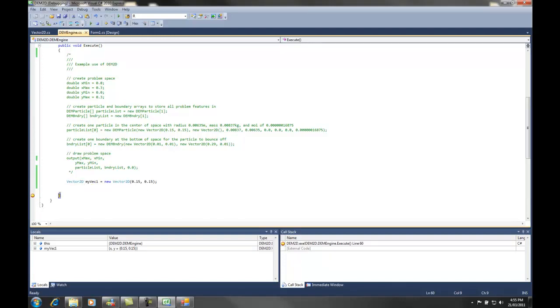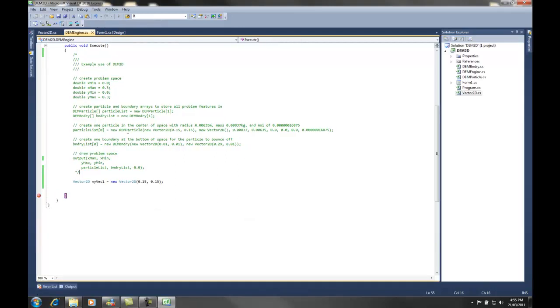It's executed that and got to the end, and if we hover over myvec, you'll see that you get this text here, and it tells you x and y equals 0.15, 0.15. If you click the plus, it will tell you that x is 0.15 and y is 0.15, exactly what we want. Okay, so stop.